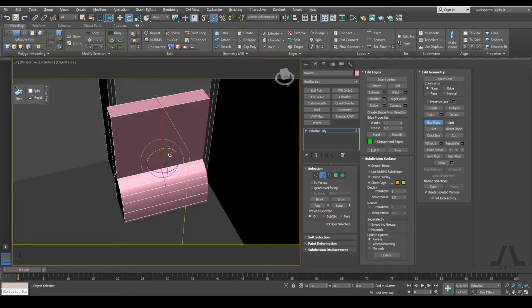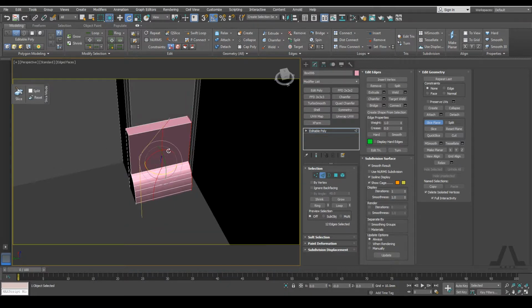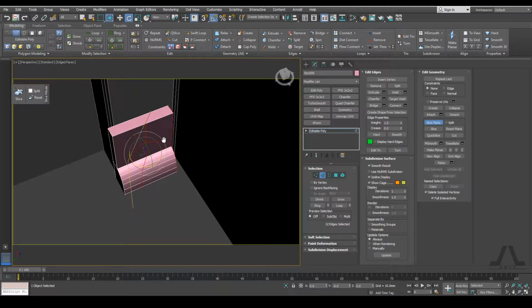So I'll just move this around and see on the X there, it's coming up to 90. And now at this point, we'll move this to 45. So I'm just going to again on the Z axis, move that to 45. And that's going to be a perfect angle for this corner.